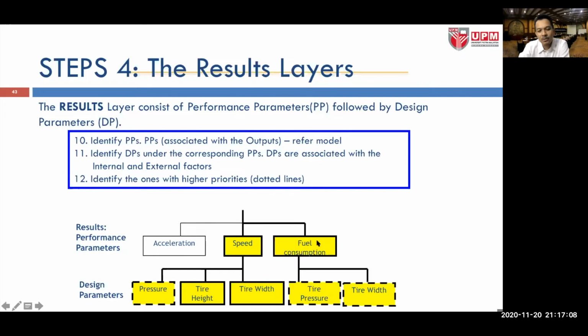And then when you talk about fuel consumption, maybe tire pressure, tire width, and maybe other factors, right? If you look carefully here, all of the design parameters are the internal factors. It can be external factors that you can control, that can affect the performance. That can also be included in your study.